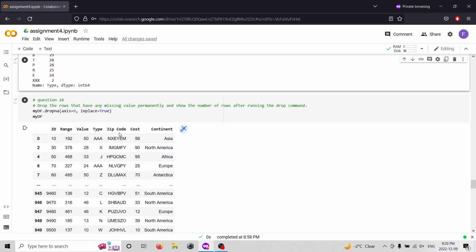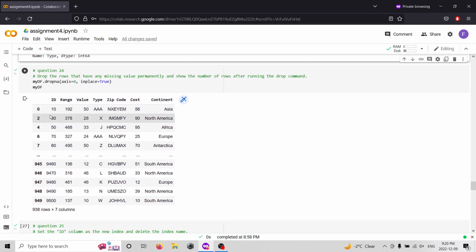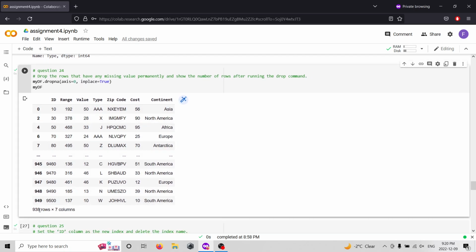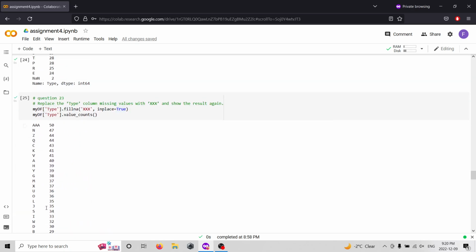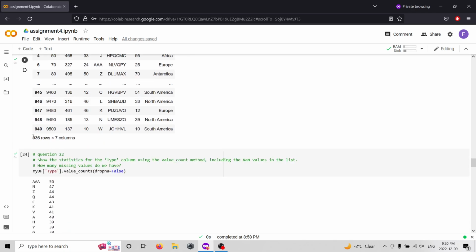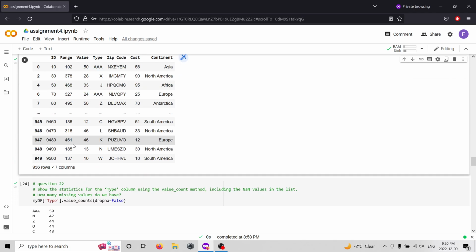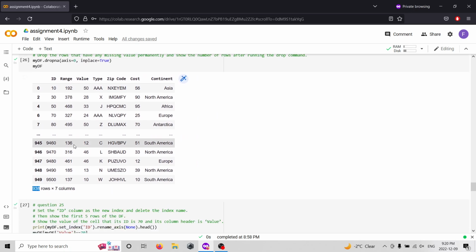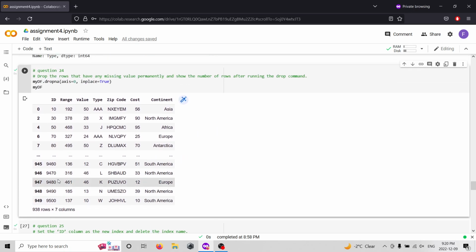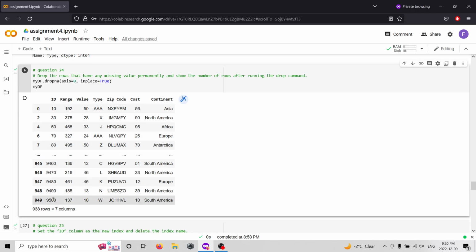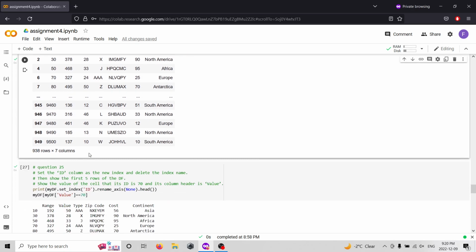Number 24, we want to drop all the missing values in the series permanently this time. And as you can see, I just printed it to show you. It's 938 instead of 936. Oh yeah, because I replaced all the missing values in the type with XXX. That's why this one is higher by 2.